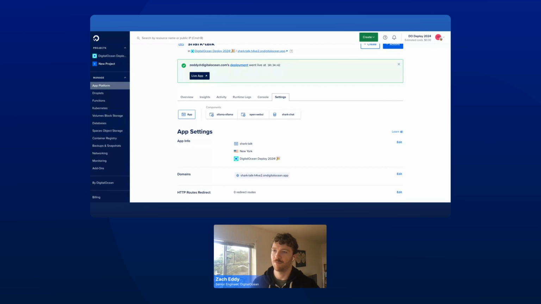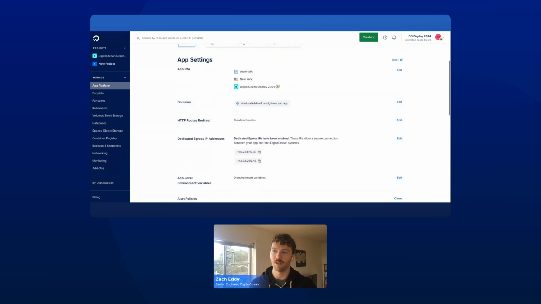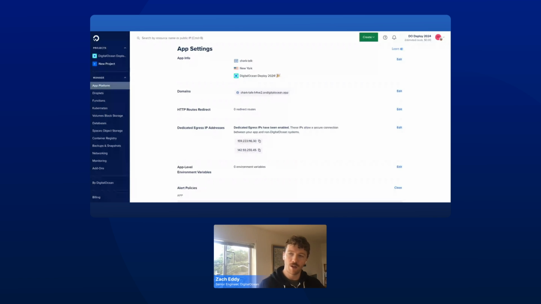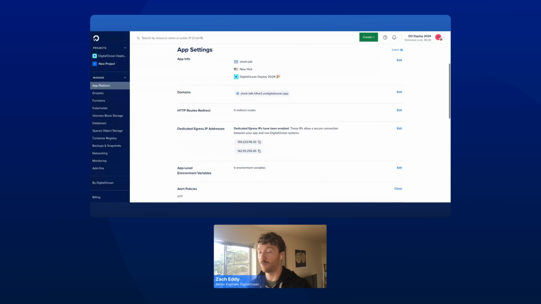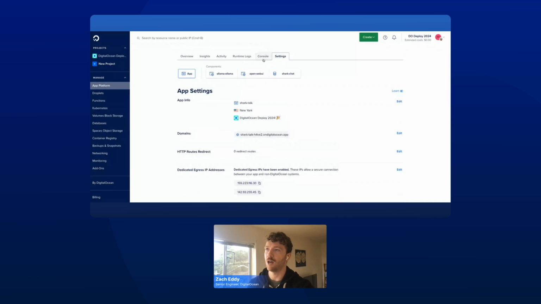Okay, and we're back. If I check out my app in the settings page here, you'll see I have 2 dedicated egress IPs assigned to my app now. So again, all outgoing traffic from my app will come from one of these 2 IP addresses. To demonstrate that, I can hop over to the console here.